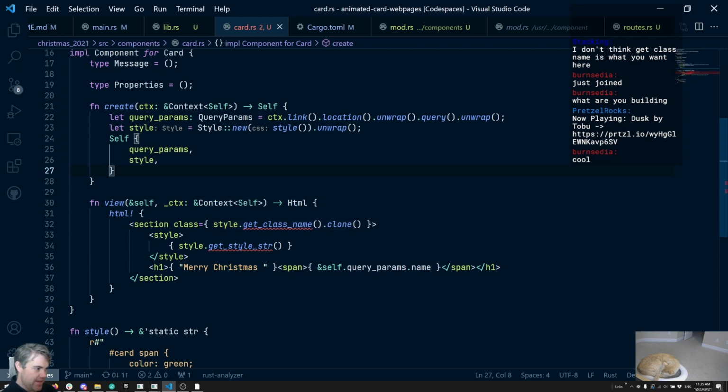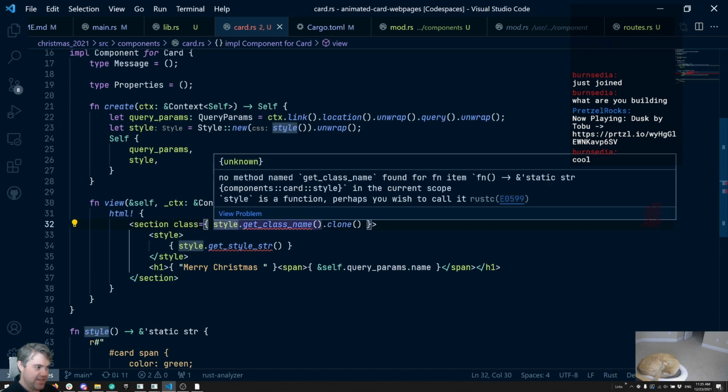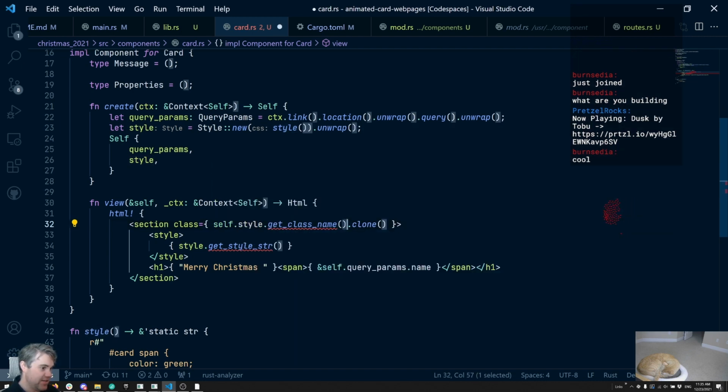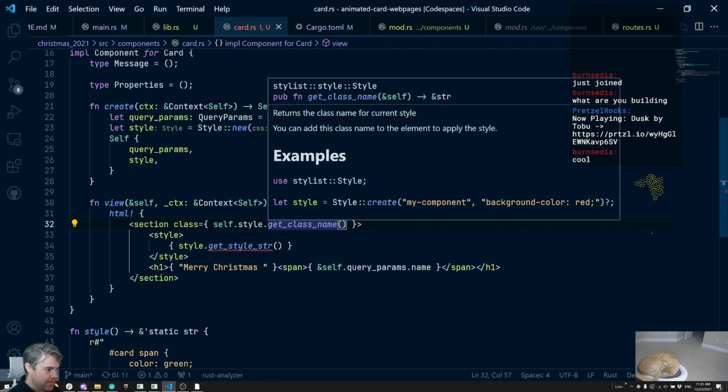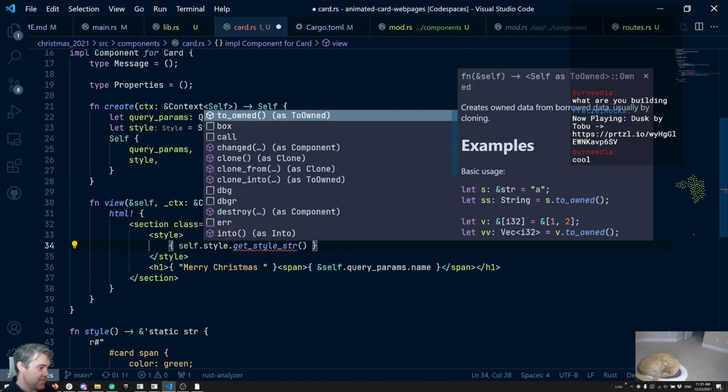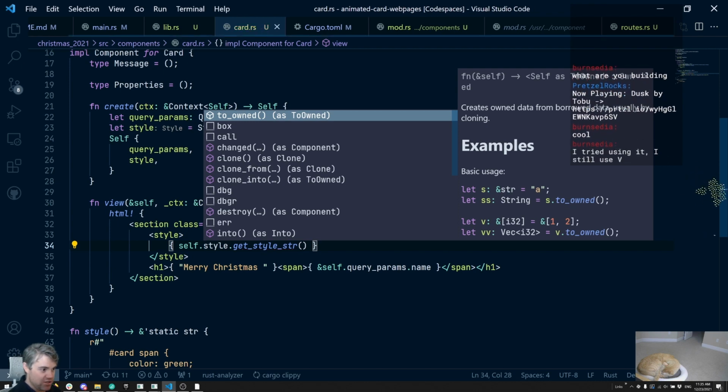So then in this case, this is now going to be self.style.getClassName. Now, do I still need the clone? Maybe not. Maybe. No. Okay, that works. Then this is going to be self.style to get style string.